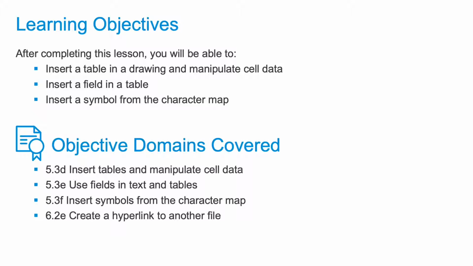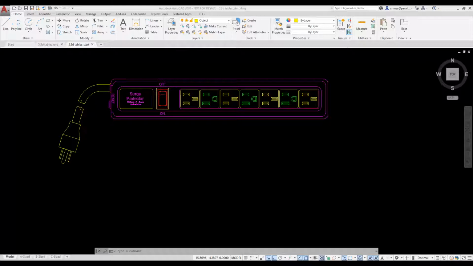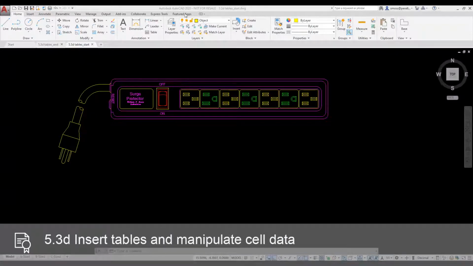A table is a compound object that contains information arranged in rows and columns. Similar to most spreadsheet applications, the rows and columns can be adjusted with grips, and styles can be assigned to the table and to selected cells. In this lesson, we're going to insert a table object and add some cell data. To insert a table, I can use the Table tool from the Annotation panel on the ribbon.